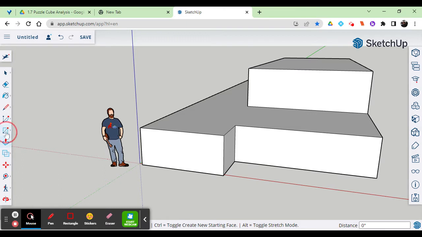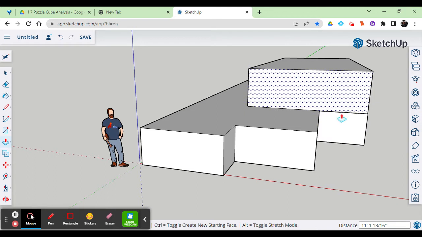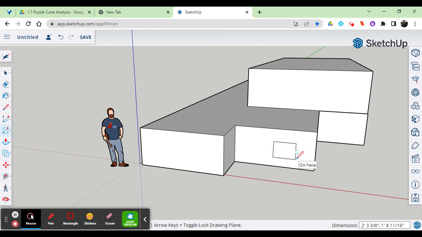And now I want to do subtractive. I'm going to take a chunk out of this one. I'm going to push-pull, and I'm going to pull that in. So that's subtractive, and that's additive. Okay? I could also, if I wanted to, just put a little square in there, and I can push in. That's also subtractive.